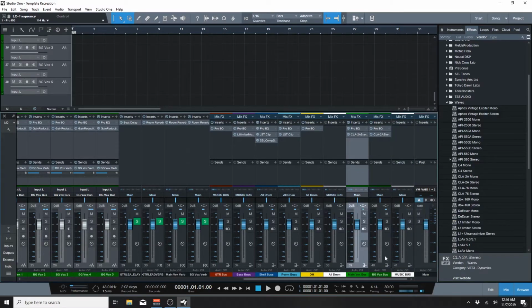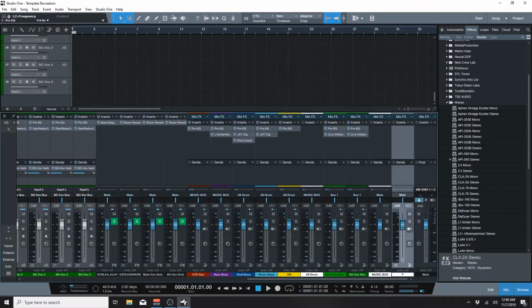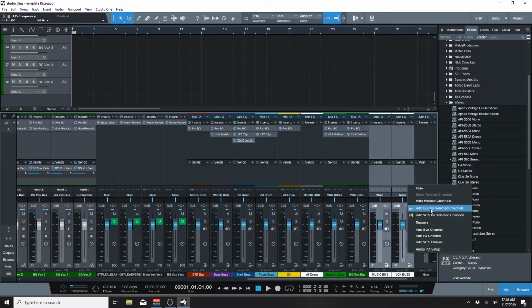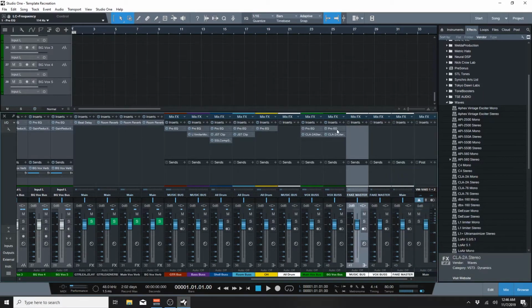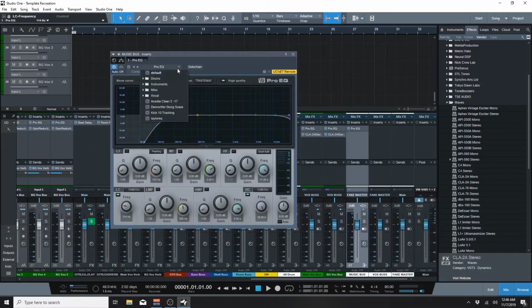Now, since we have a music bus, let's make a vocal bus as well. There we go. Now, don't laugh, but we're going to make another bus from the music bus and the Vox bus combined. And we're going to call this our fake master. There we go. Now, let's go back to the music bus again.